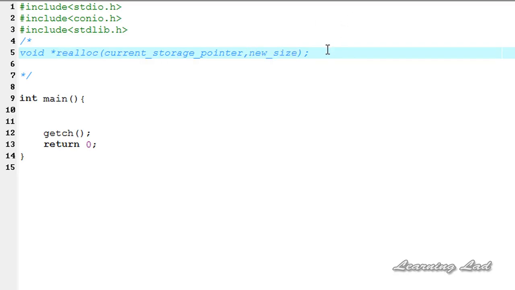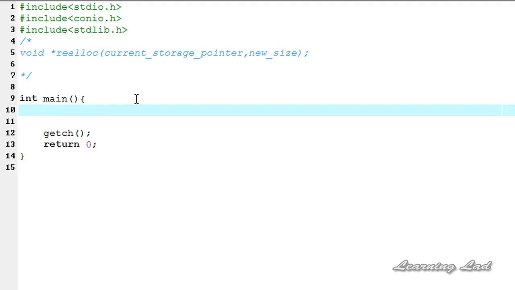Okay, now we're going to see how we can use this realloc function in our program. Just for demonstration purposes, I'm going to create some memory using the malloc function to store some strings, and then we're going to use this realloc function and increase the size of that block. Mind you that using this realloc function you can increase the size or decrease the size, or you can deallocate also by passing a value of 0 here.